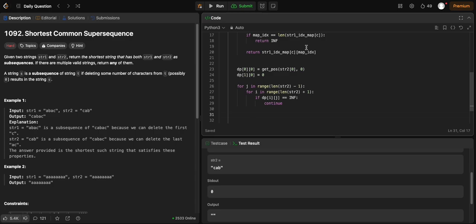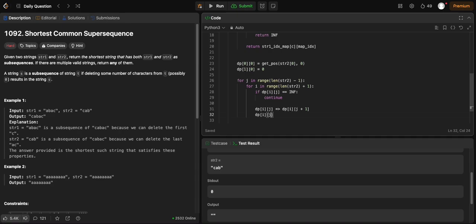So dp[i][j], you can look at dp[i][j+1]. So that will be finding the next character. And you can also look at dp[i+1][j+1]. So that will be just adding a character. So actually this case is very simple. We're just adding a character, right?